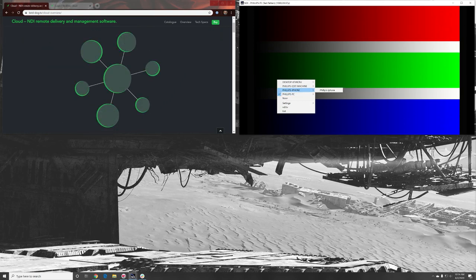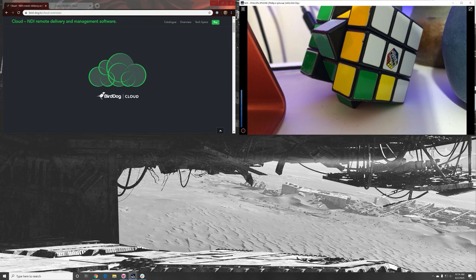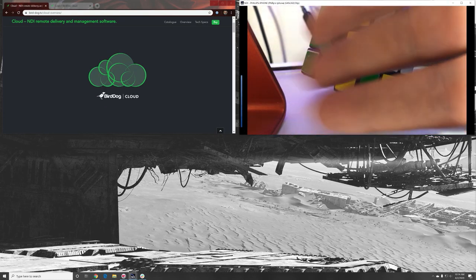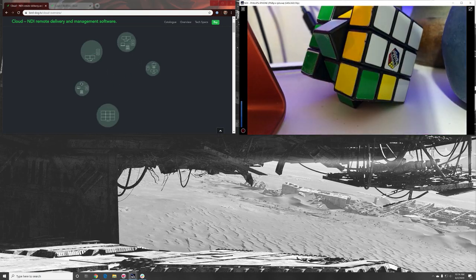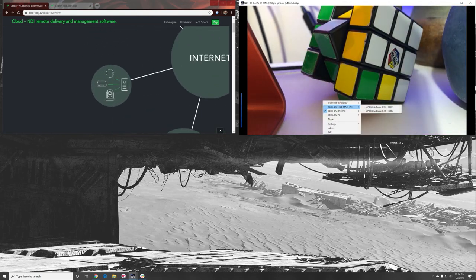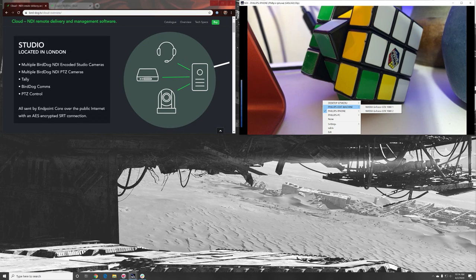If I go to Phillip's iPhone here, you can see that I have my iPhone set up on my desk. I can move my hand in front of it as we're talking here, as you can see. All right. And then lastly, I have my computer that is running Scan Converter as well. That's actually how I'm recording this currently. All right, and then something else.